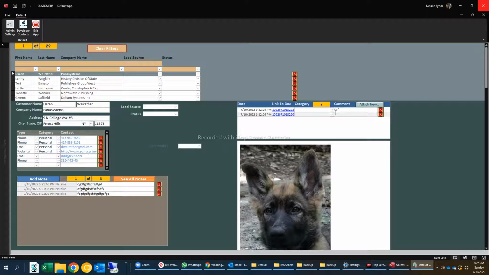You can add a comment if you want. You can add a category. And even though it looks like they're attached here, they're not, because the app is going to get blown up really, really quickly. So there's a folder that you specify in the app where all this gets saved to, and then these are just links.